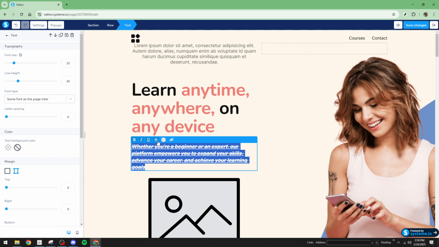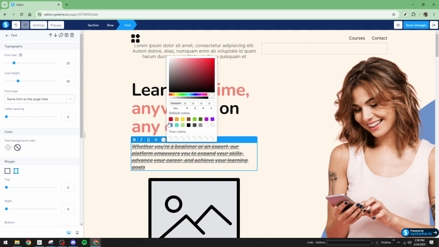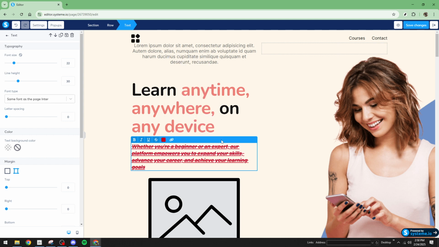Changing the color is just as straightforward. Select the text, click on the color picker icon, and choose the shade that best fits your design. Now, if you want to create hyperlinks, select the text you want to transform into a link and click the link symbol icon. Enter the desired URL and your text becomes clickable, guiding users to a specific web page.